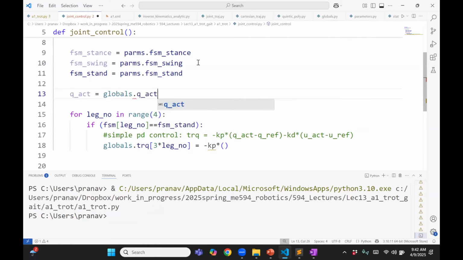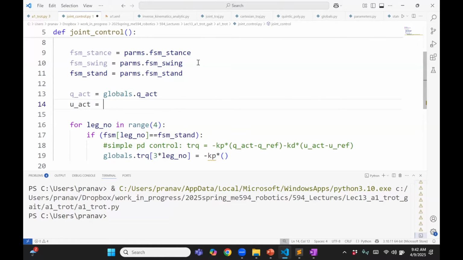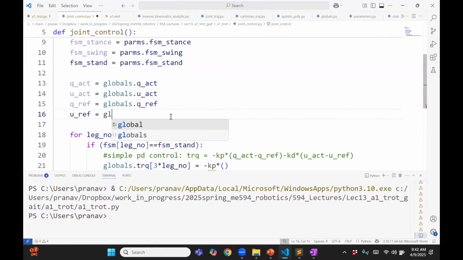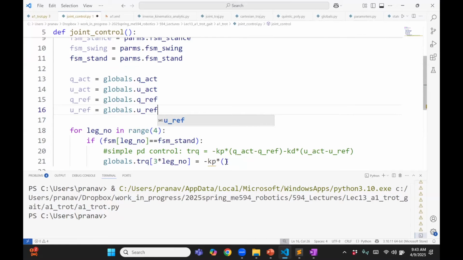qact is globals.qact. uact is globals.uact. So these variables will be short. qref equals globals.qref. And then uref is globals.uref. So now it's kind of easy for me to just put the same thing.